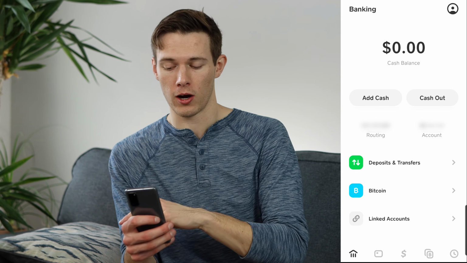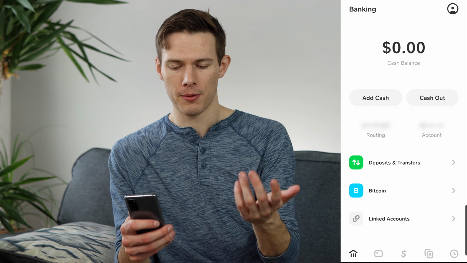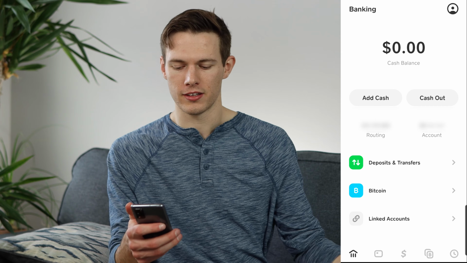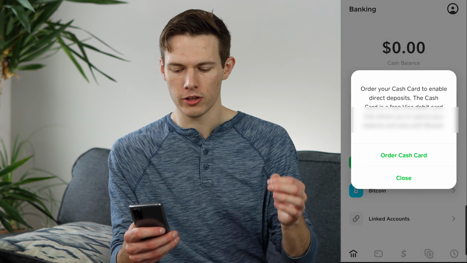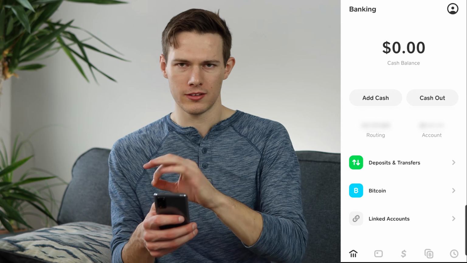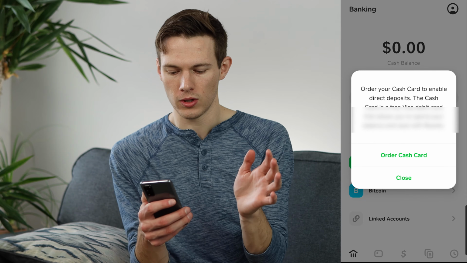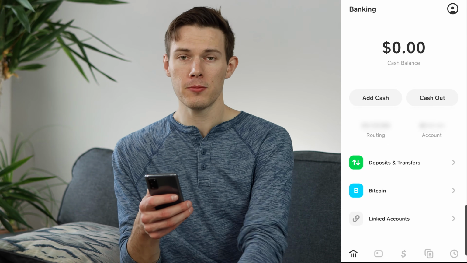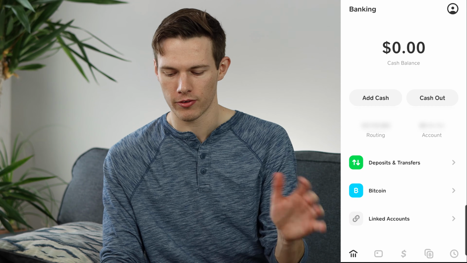But we could also cash out. If you had money in here, you would tap on cash out, and it would essentially show you the same screen and ask you how much money you want to send to your bank. Below that, it shows you your bank account. So you can tap on that, and it's going to ask you if you want to order a cash card or close it. I'm not going to do that right now. Then below that, we have deposits and transfers. Deposits and transfers are going to be how you can, again, send money to or from your bank.